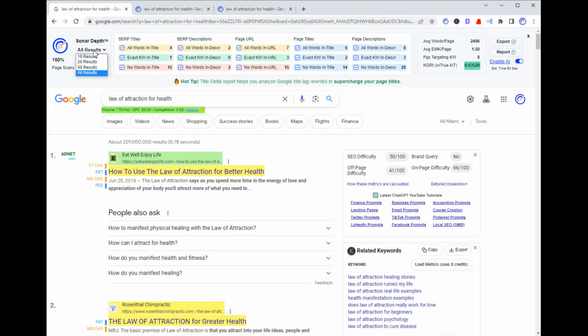Using Sonar Depth, you can just do a quick comparison on any keyword, and you can see the difference between top ranking and the top 20, 50, or all results, and see if there's a meaningful difference there. So there you go. That is the SERP Sonar app bar. Those are the basics. We'll cover other sections of the app in other videos.